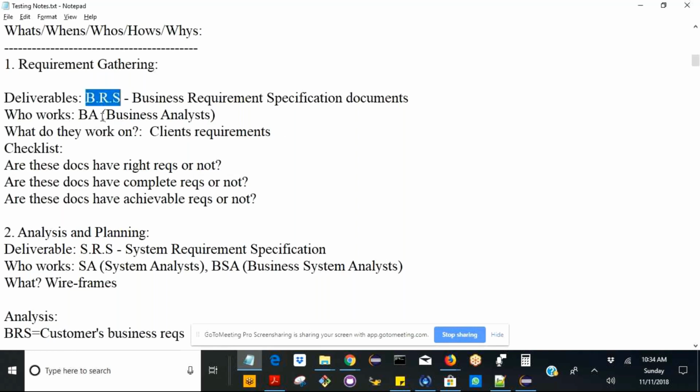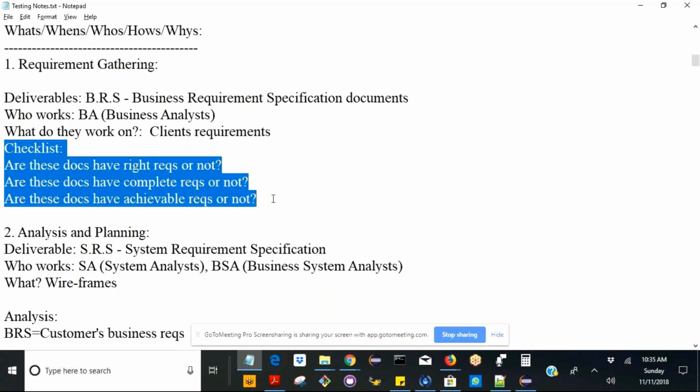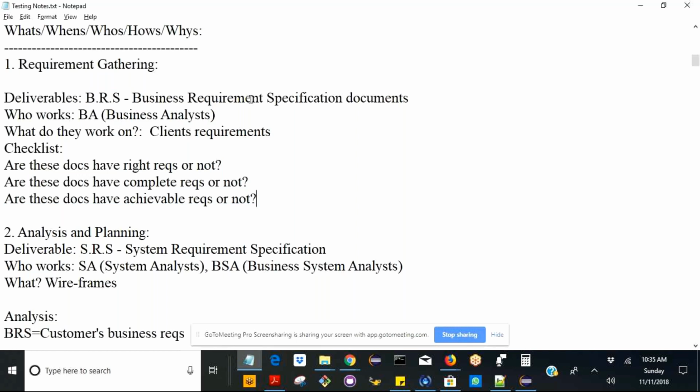And they have to have a checklist, just to make sure all the business requirements that you are jotting down and documenting in a final document called BRS, which they are going to share with other guys, are correct or not. So with the use of this checklist, they make sure: do these documents have the right requirements or not? Do these docs have complete requirements or not?